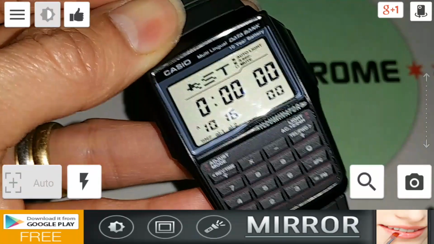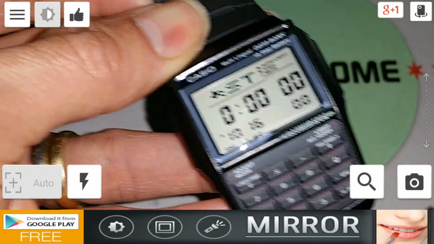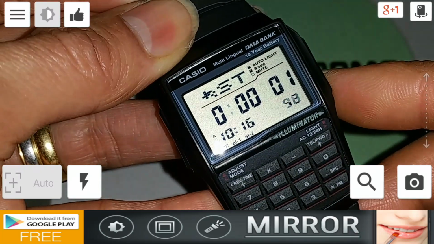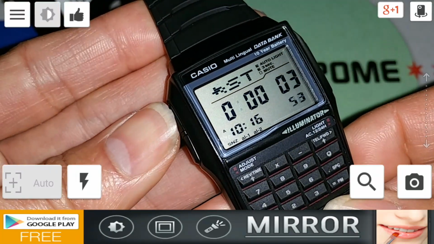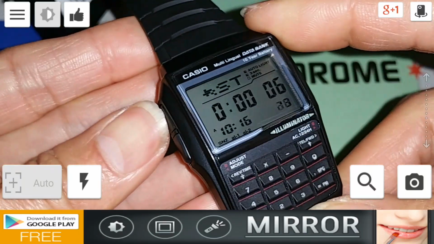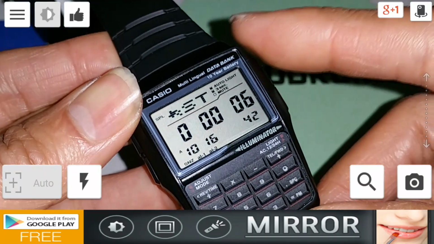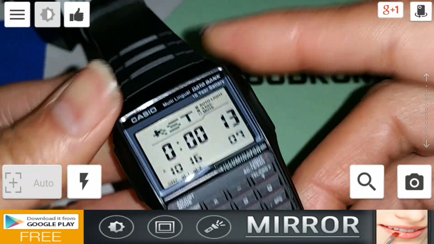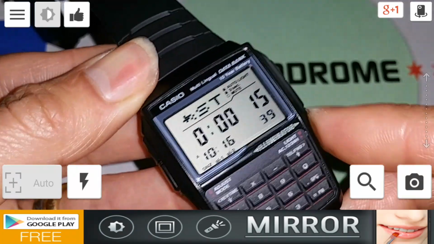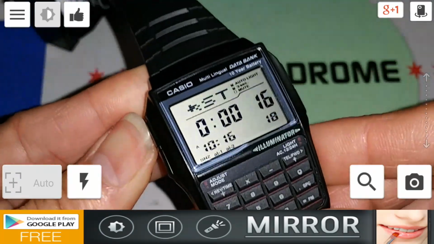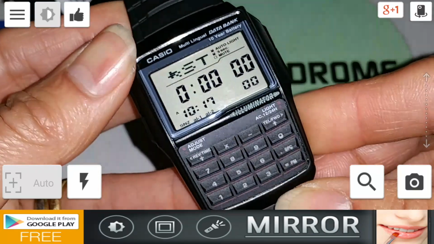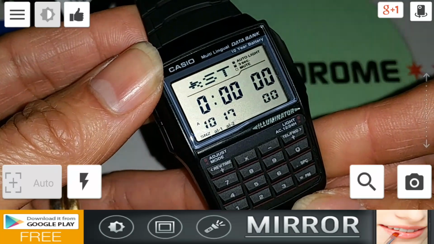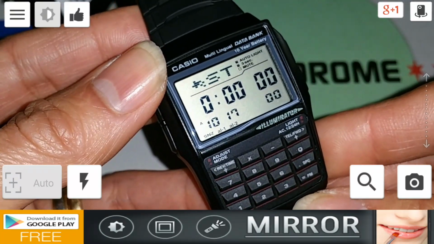So for the split time, you press C to start, and then you press the button A for the split, and then A again for split release, and then C to stop, and then A to clear. Okay, that's split time. And then the last one is the two finishes.